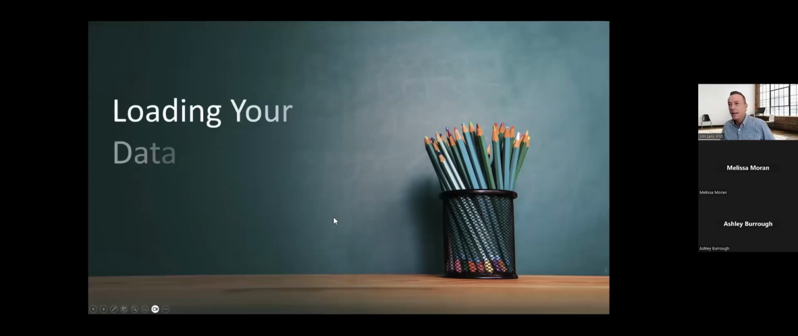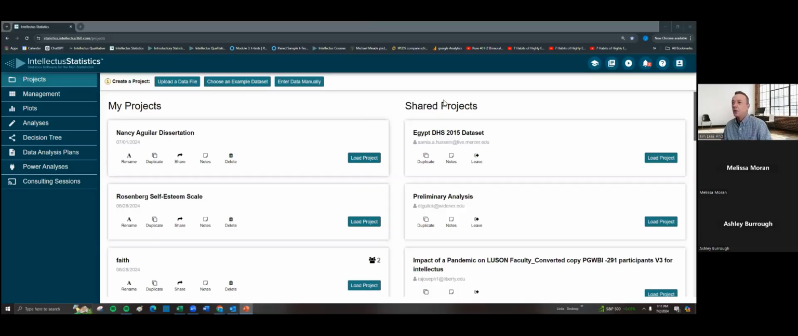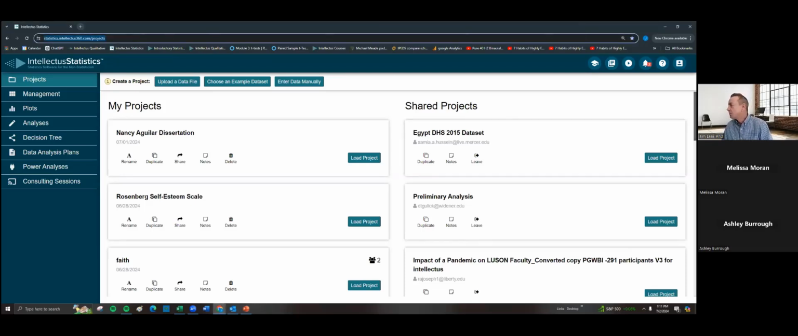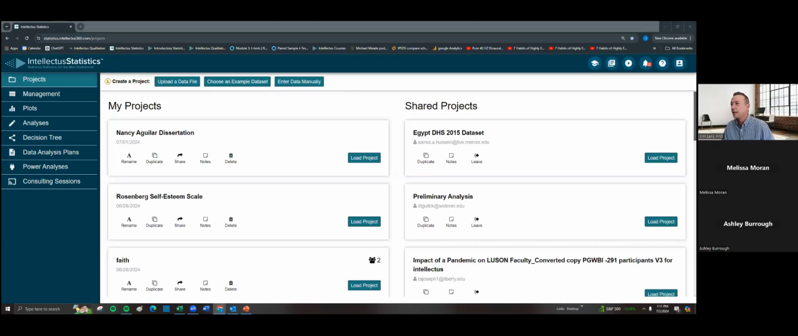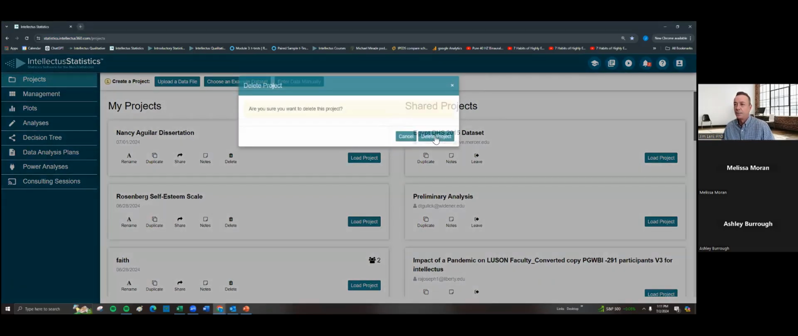All right, so let's get to it. Loading your data. Here is the tool. It's web-based. Melissa, do I need to wait for anybody else? No, I think you can move through it, go through the general and then go to the projects. Okay.